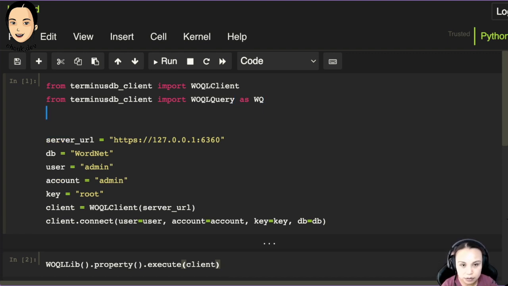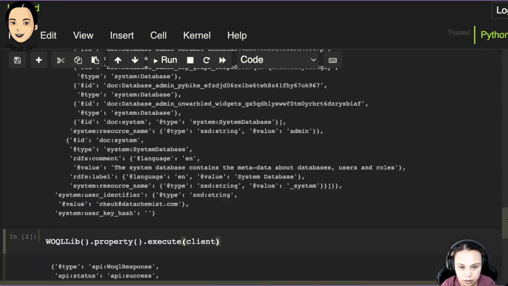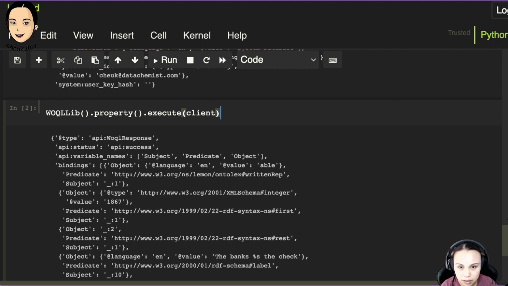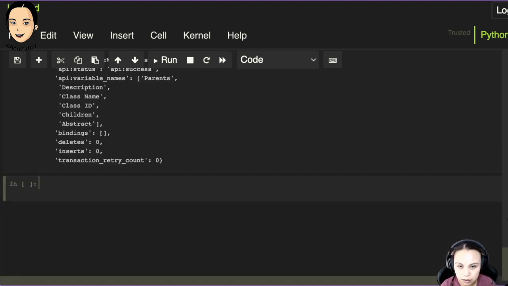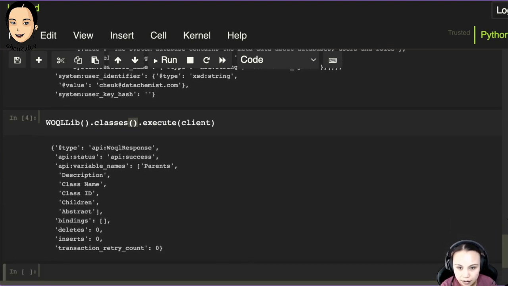Right, import library maybe. If that works. And let's look at the classes. And then I got parents, descriptions, class name, class ID. This is not really telling me anything. So there's nothing in there, is it? Properties, how about?